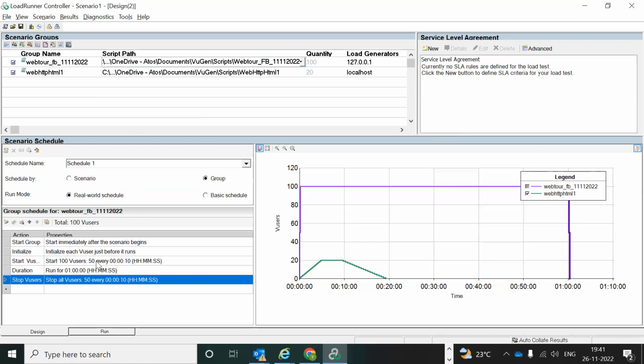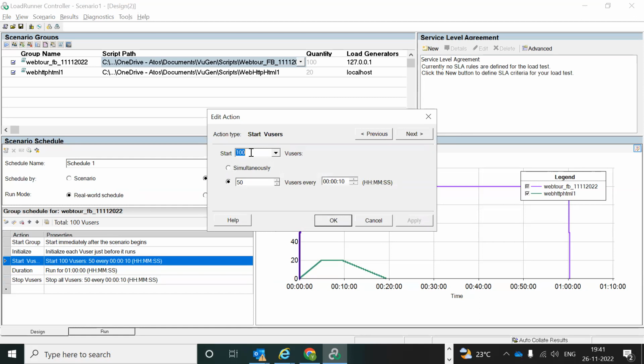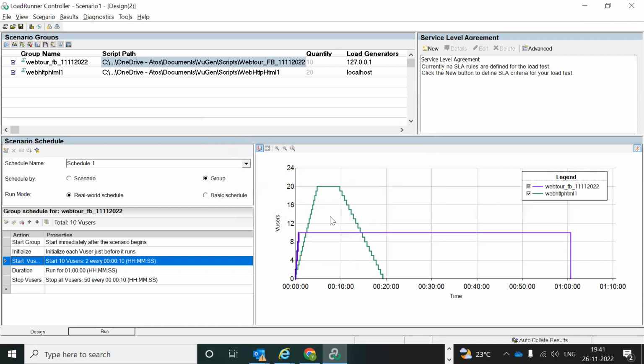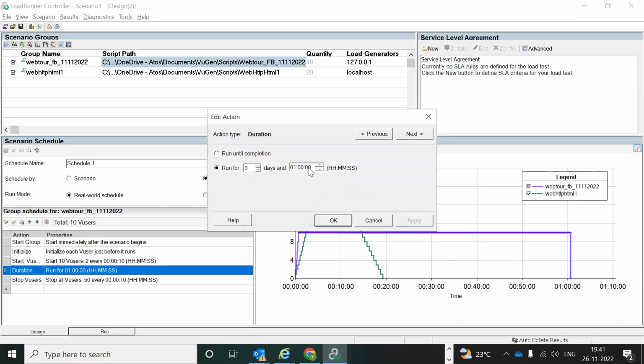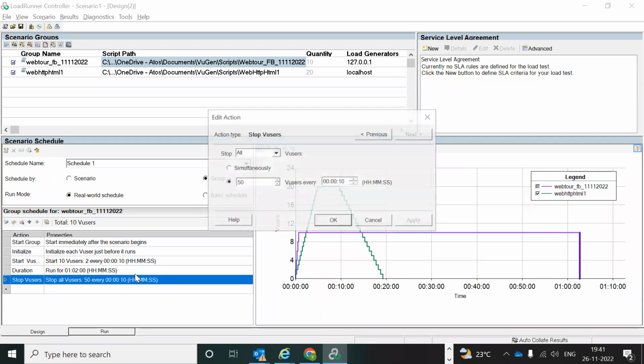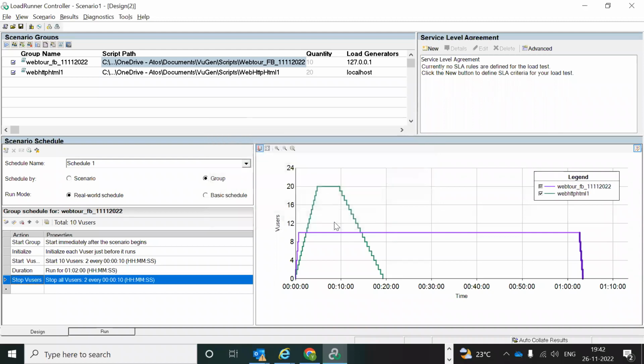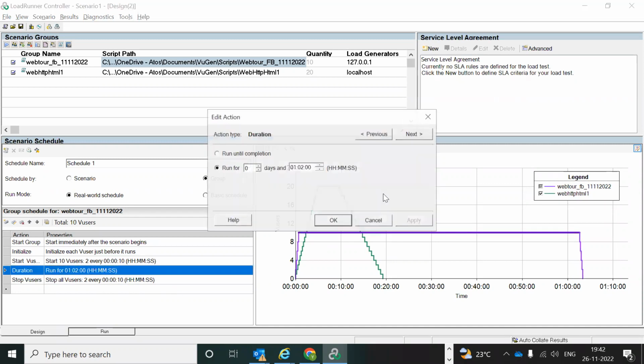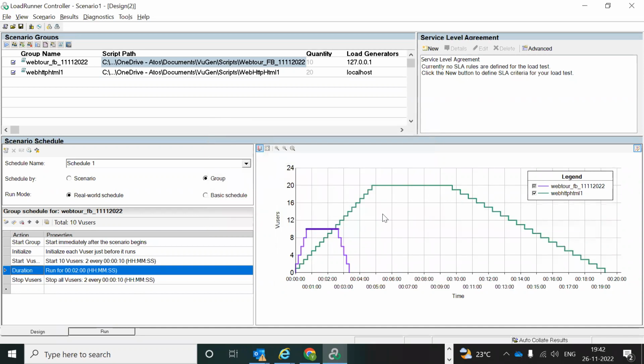That is why we need to change the number of users count to 10. I'm giving every 2 users every 10 seconds, and I will execute for a duration of 2 minutes only. Here also the stop condition is every 2 users and 10 seconds. This is fine. And the duration, sorry, the duration shows 1 hour, so it's there. Okay, now it's fine.